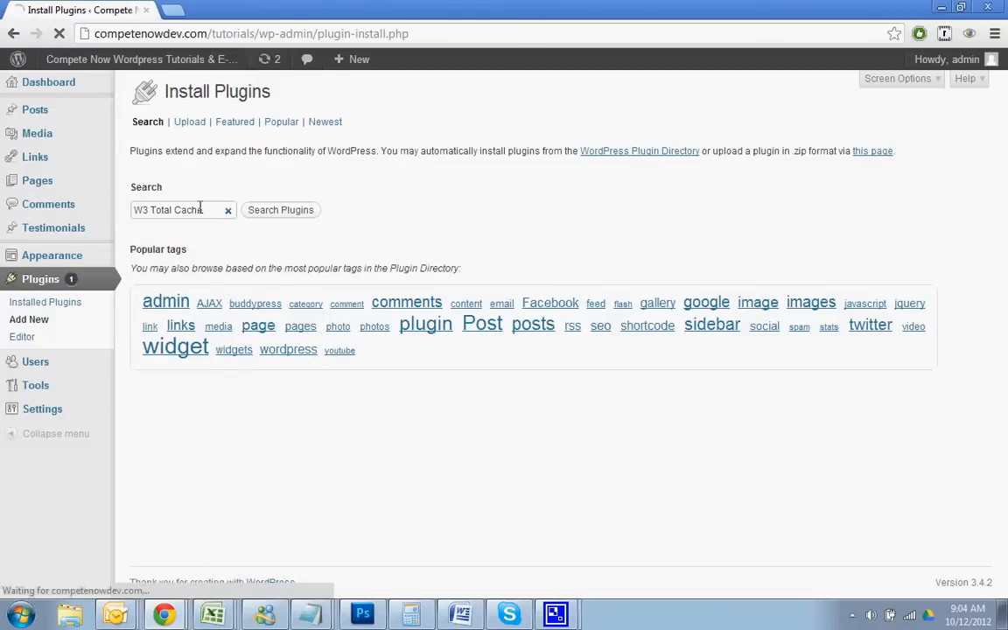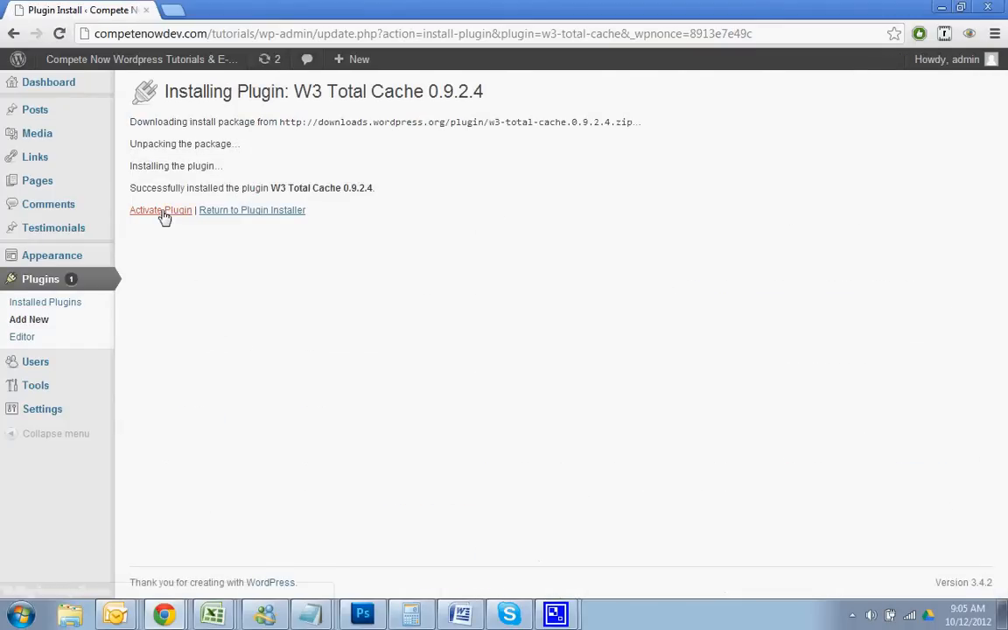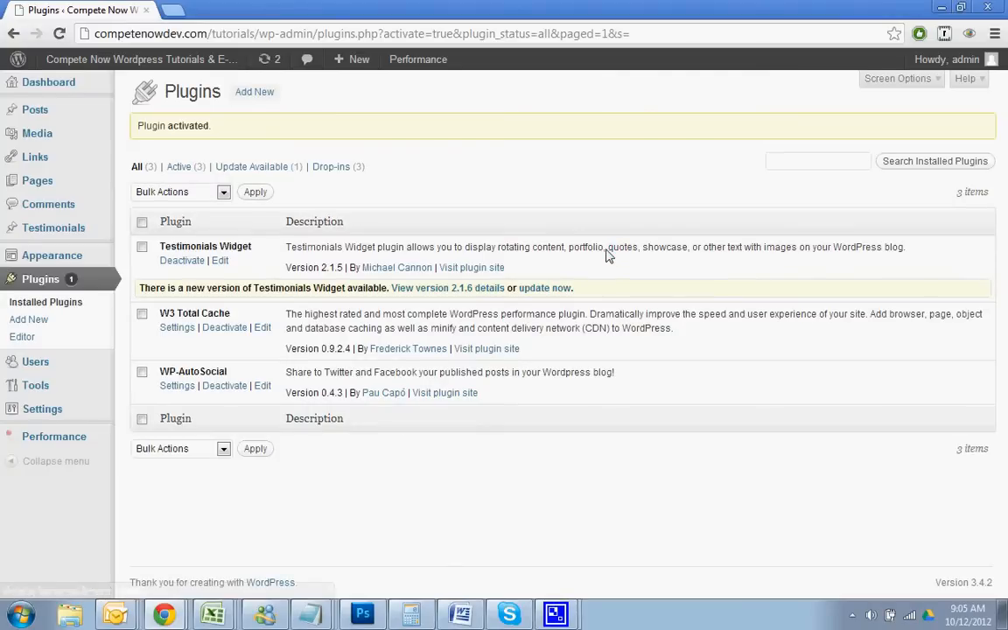I'm going to search W3 Total Cache. I also put a link to this in the description of the video if you want to just download it directly and upload it directly. I'm just going to install that. There's only a few things you need to do once this is installed. There's a whole ton of settings. We'll go over a few of them.